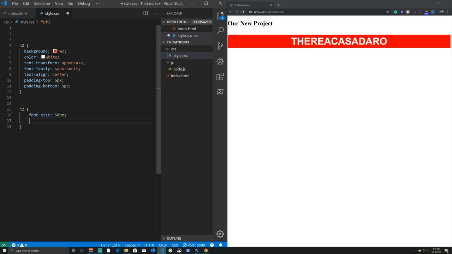Now let's say, for instance, we put in color and we've made the color blue. It's going to change our text color to blue. Even though we set it up here to white, it made it white, and then it saw this and made it blue.